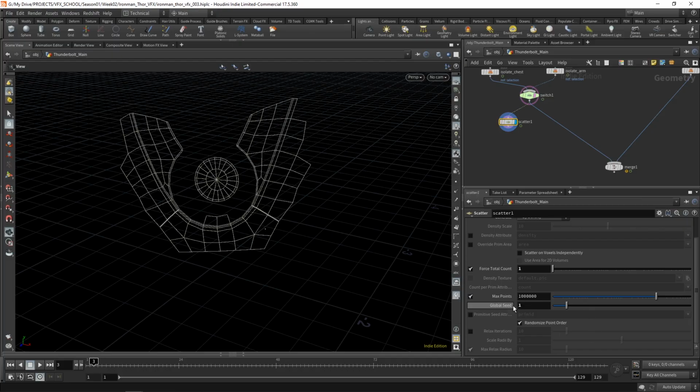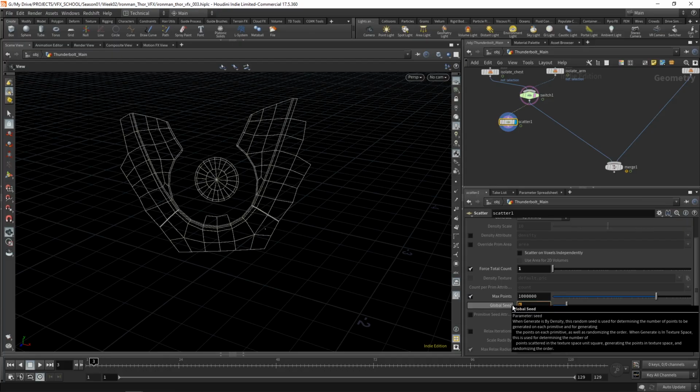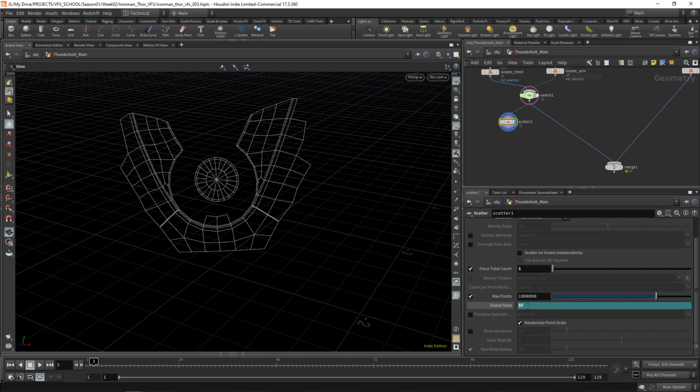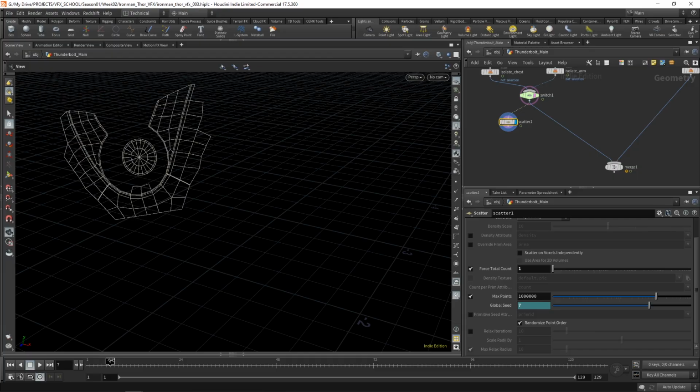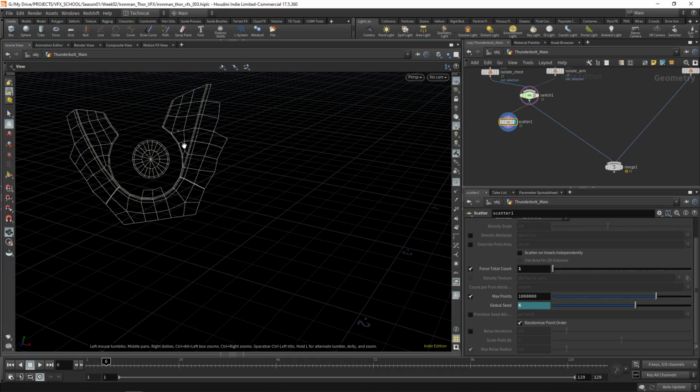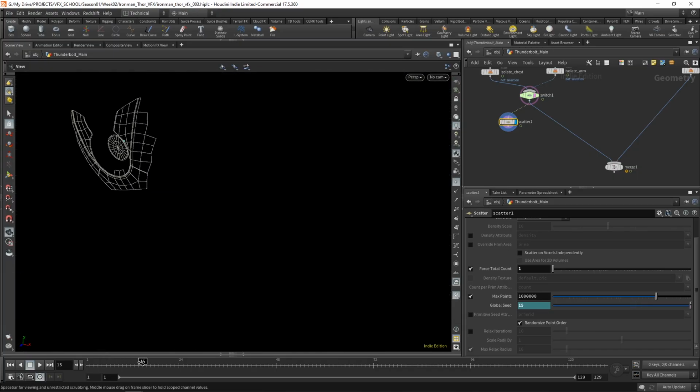All we need to do is, here on the global seed, we can, for instance, use the global variable that we're already familiar with, which is $F, which refers to frame. And that way, on every frame, we'll have a different seed, and a different seed is always going to be generating a different point. Let me turn on the point. Okay, and it's jumping all over the place.